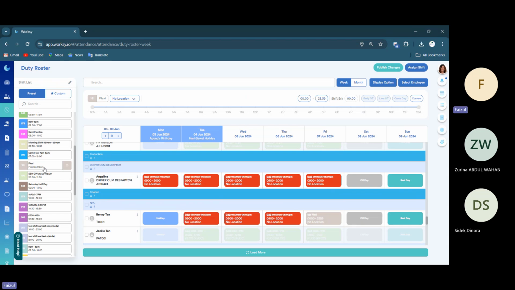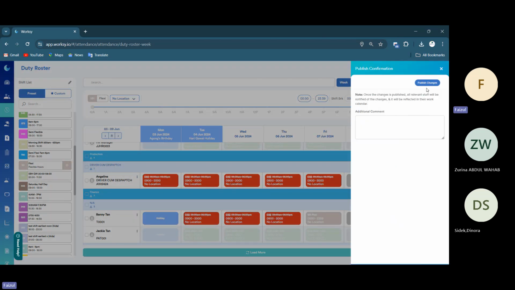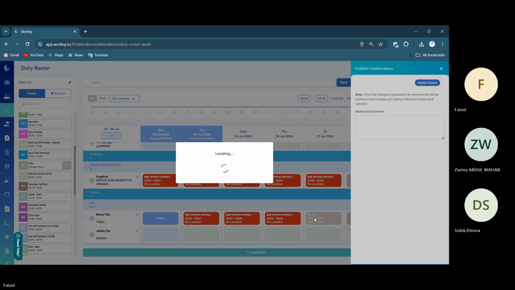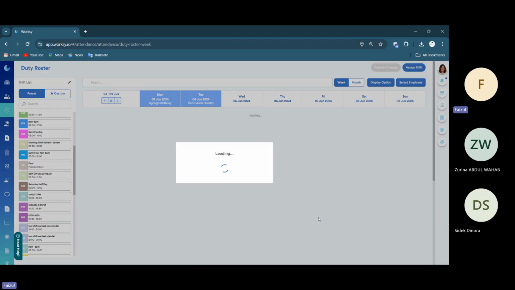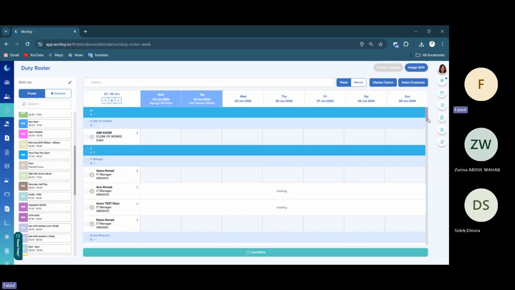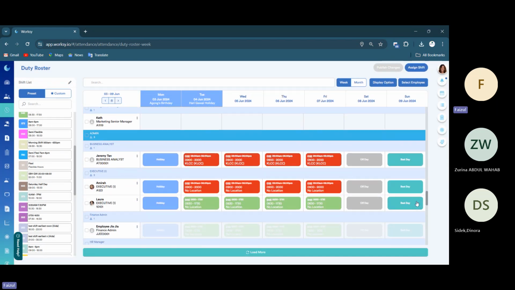First select which shift you want to assign, and then select which date, and then click publish change here. Then you can click the publish button here. Then proceed, and the system will automatically update the new shift you assigned on this one. Okay.